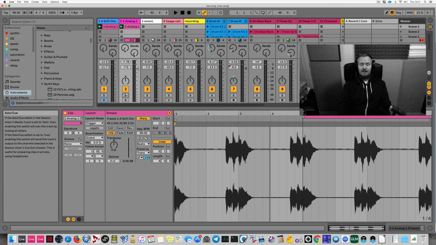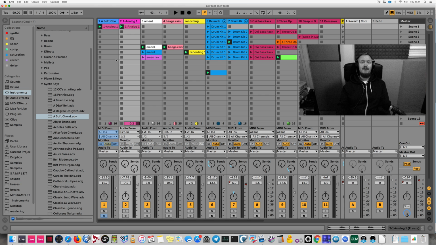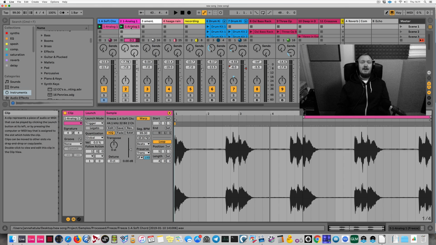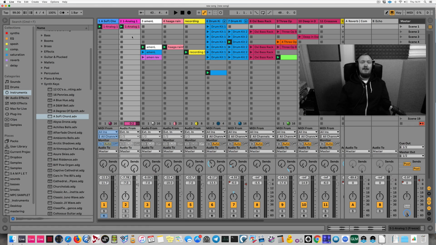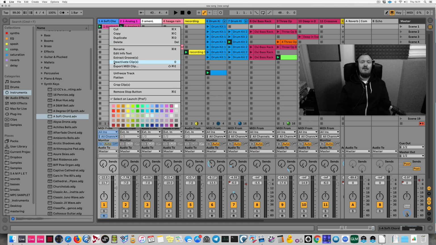It definitely sounds the same. There's no difference. What was MIDI is now audio. This is definitely a nice way sometimes to give your computer a breather. But one thing to notice about this is, now that it's frozen, I could go one step forward or backward.